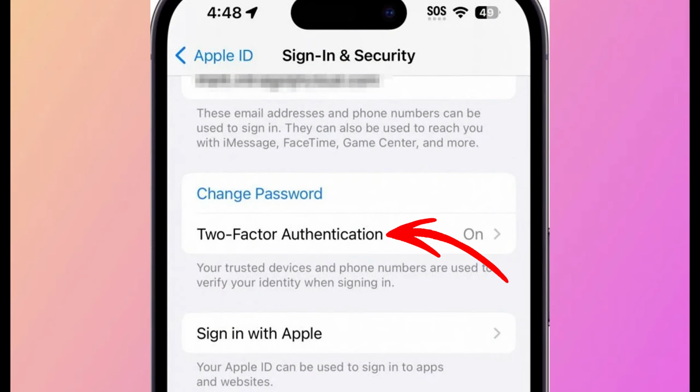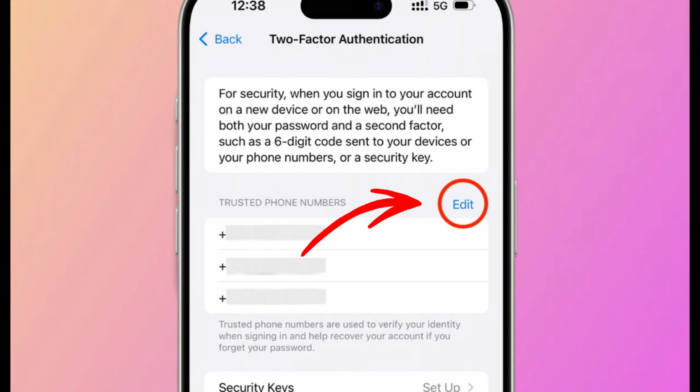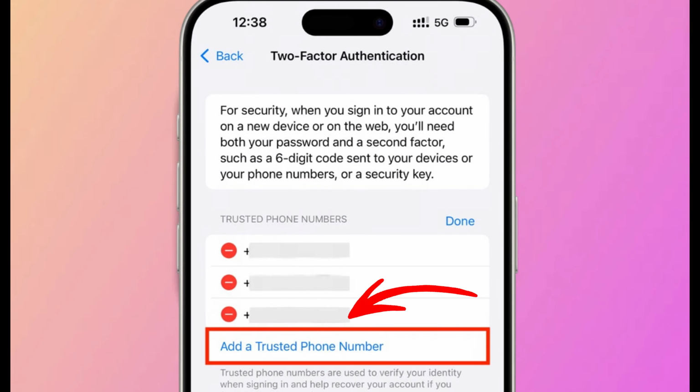To prevent lockouts, go back to your Sign In and Security settings. Tap Edit next to your trusted phone number and add a secondary number. This prevents a total lockout if you lose your main phone.